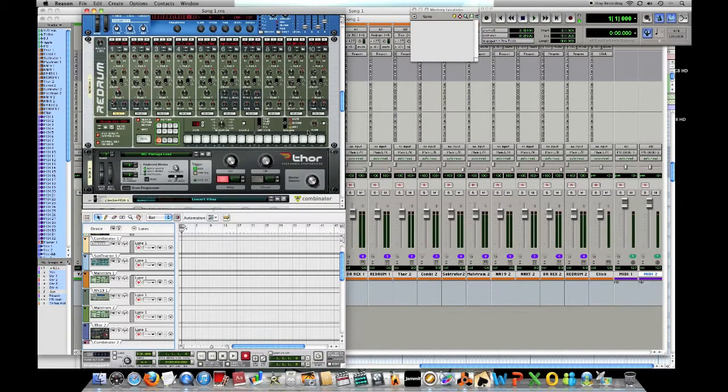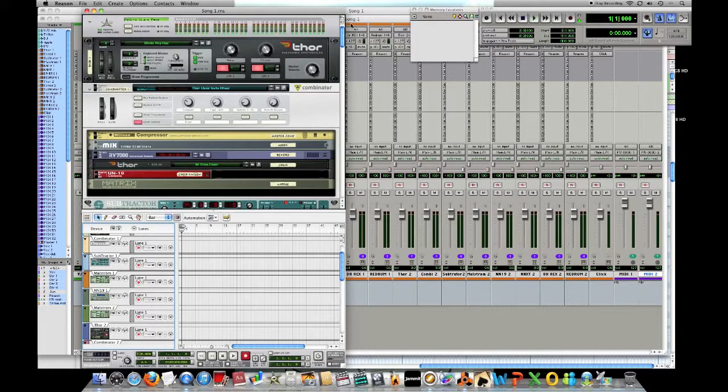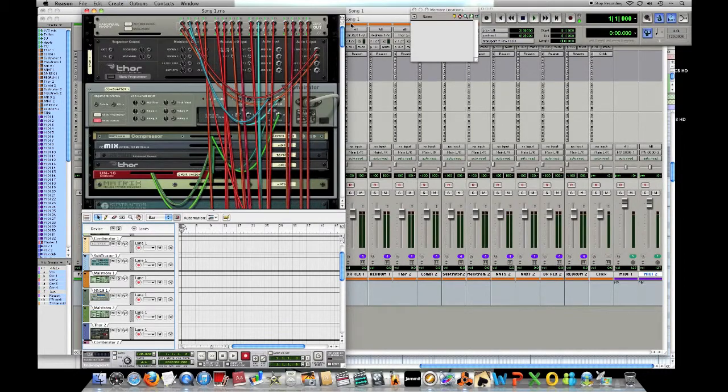Then it starts over again, Thor 2, Combinator 2. And in the back, how I have everything patched is from the hardware device. See, 1 and 2 is patched to the back of Thor 1, the output of Thor 1. And I did that with each piece of gear.